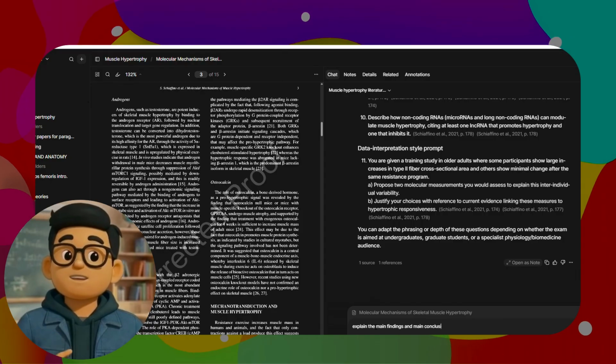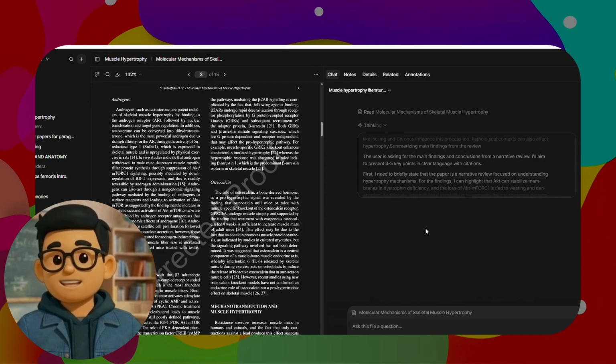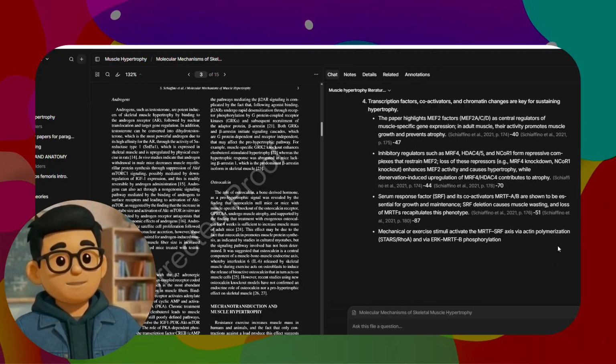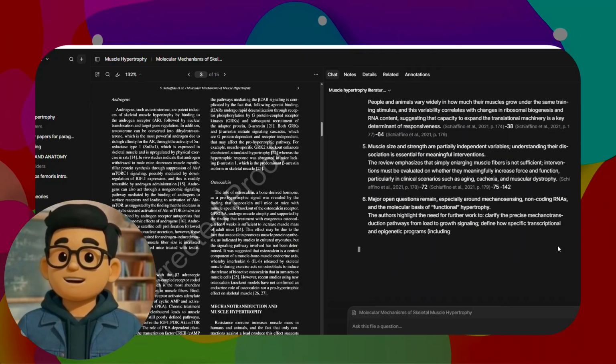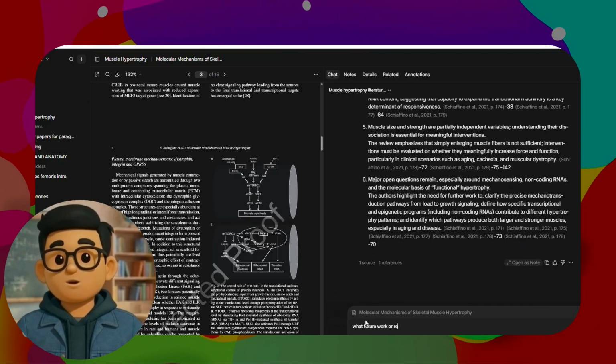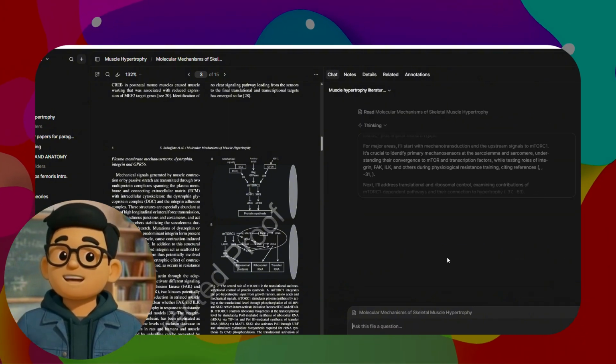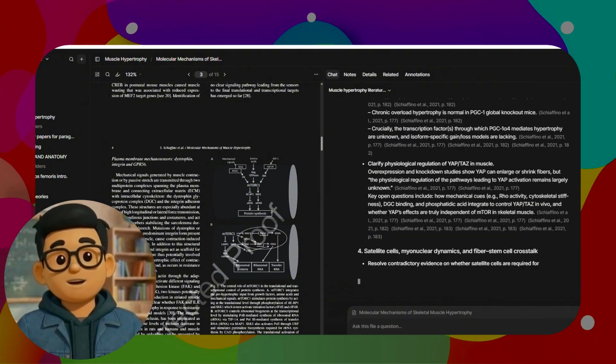In a few seconds, you get a structured summary of the key results and the big message. That summary helps you make 2 decisions. First, is this paper relevant enough to keep in your main review? And second, if yes, what exactly might you talk about when you write about it? You can go a little further by asking, what future work or research gaps does this paper suggest? And Anara will pull those sentences out for you as well.